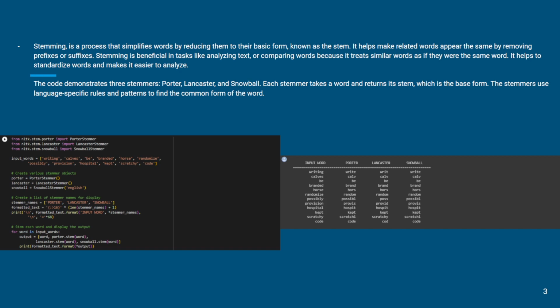The code demonstrates three stemmers: Porter, Lancaster, and Snowball. Each stemmer takes a word and returns its stem, which is the base form. The stemmers use language-specific rules and patterns to find the common form of the word. These are the patterns.